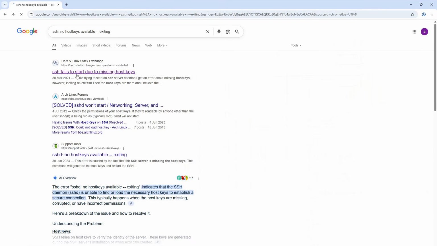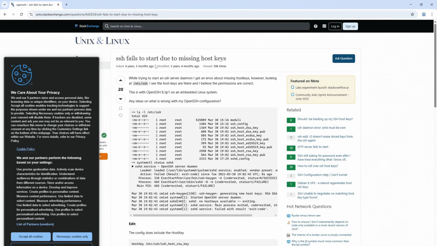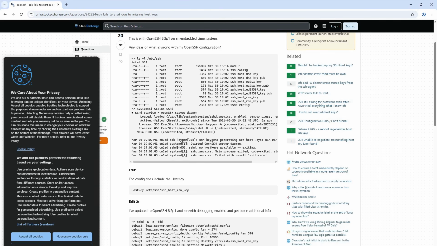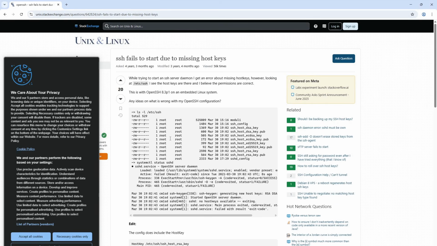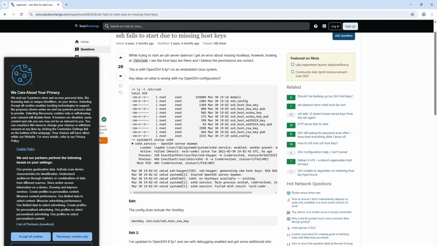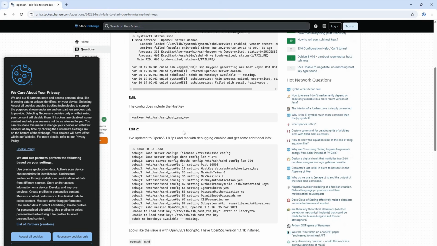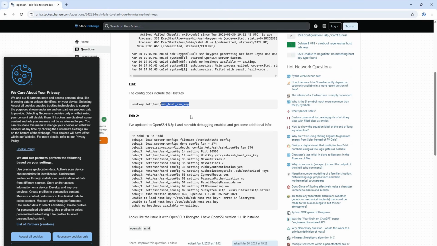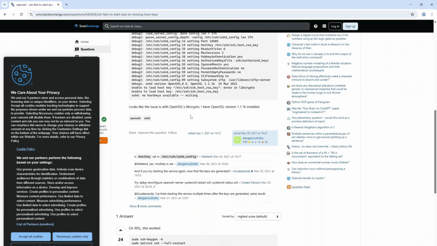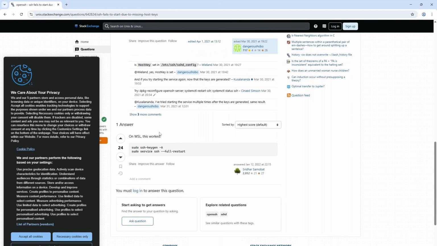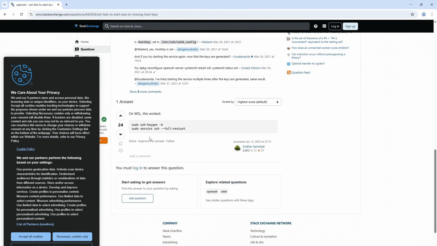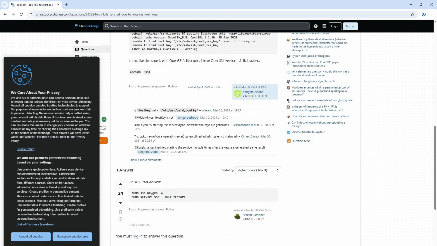Let's look at this first link: SSH failed to start due to missing host keys. Let's see what they did. So I can see SSH, OpenSSH server daemon, the config does not include... Okay, looks like there is a configuration that we need to include somehow that is missing. On WSL this worked: sudo ssh-keygen -A, sudo service ssh --full-restart.